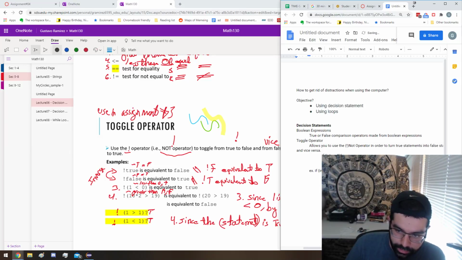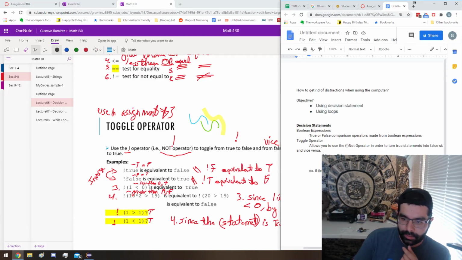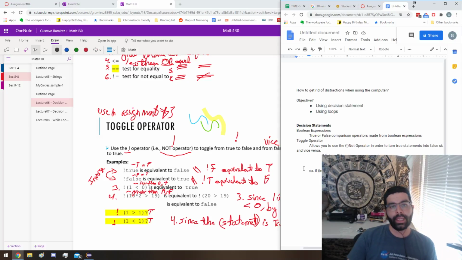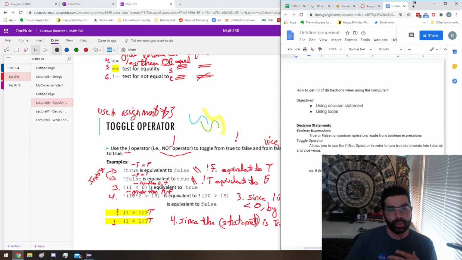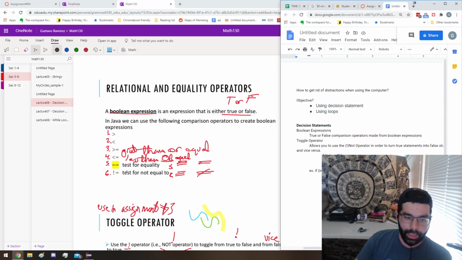Okay, so this is a good example just because it's showing how if the statement is true, then this prints. But with the toggle operator, if this is false, then this prints. Because the Boolean expressions only print when they are true, we need a way to allow the Boolean expression to print when it is false. And this is the way to do it.